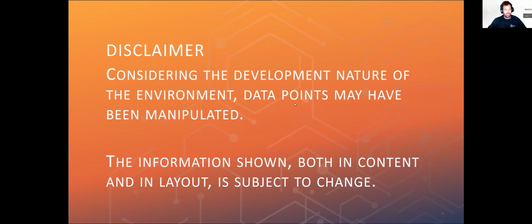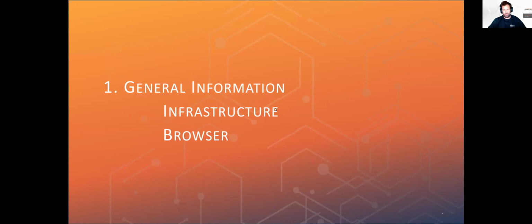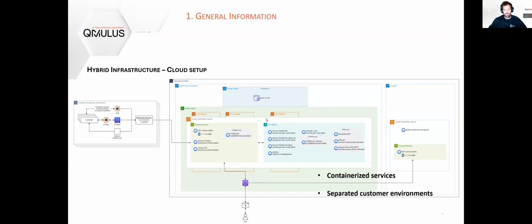Okay, so let's dive into it. General information: we talk about infrastructure, and we call it browser. QMULUS is making use of a hybrid infrastructure. On the one hand, we have the on-premises setup, the on-premises part of QMULUS, and we have the so-called cloud part of QMULUS.